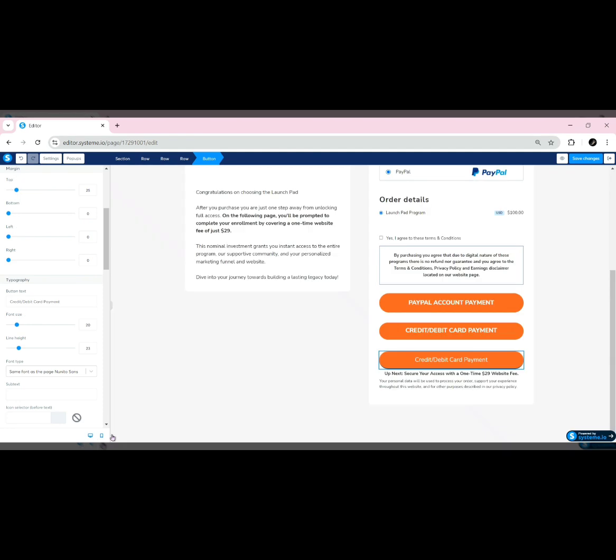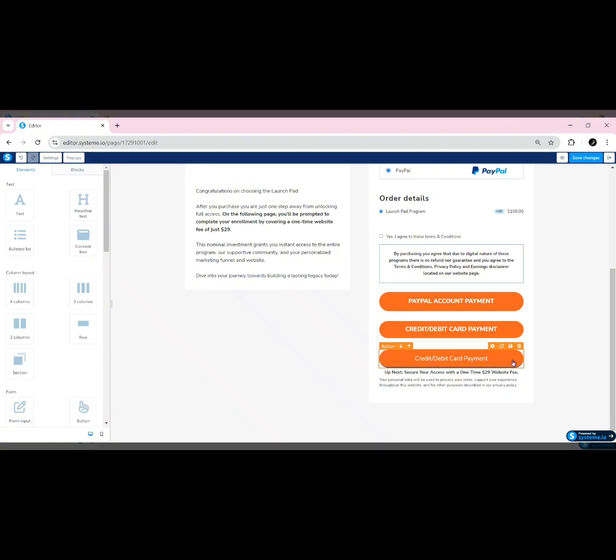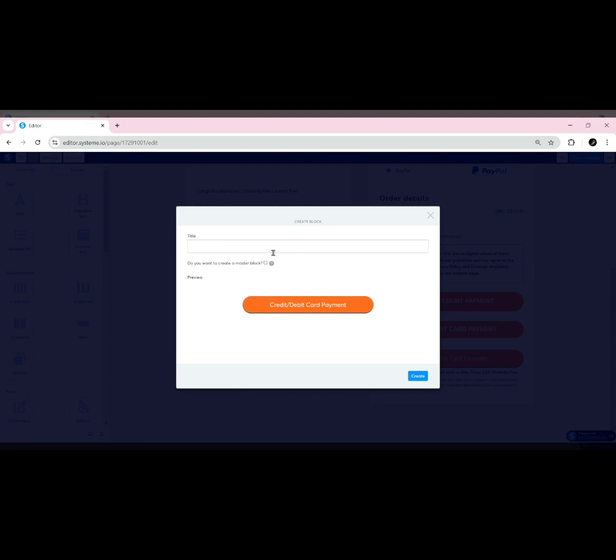And now the next thing I want to show you is once you are happy with this button, right? If you just hover over it, you'll see these things pop up. So now what you want to do is you want to save this. And what you're going to do is you say, okay, well, this is my debit. I'm just going to save it under a name, test. This is my debit credit card button. Okay. And then you say create.